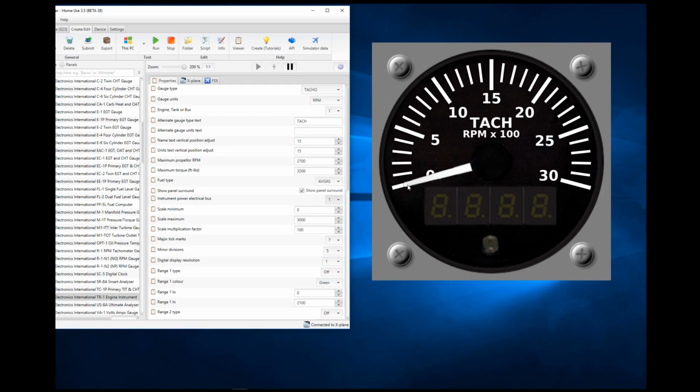Then we get into the settings for the actual arc and the tick marks here. So we set a minimum. It is possible to set a negative value in there. So for something like an ammeter, you could set a minus current and a positive current at either end of the scale, and perhaps a 0 in the middle here. So you could indicate positive and negative charge and discharge.